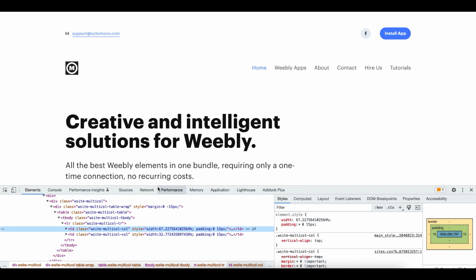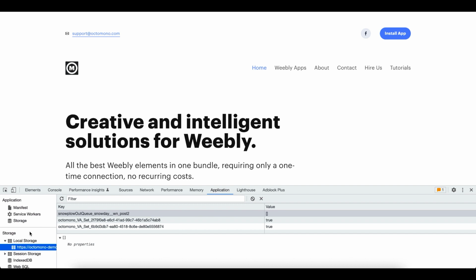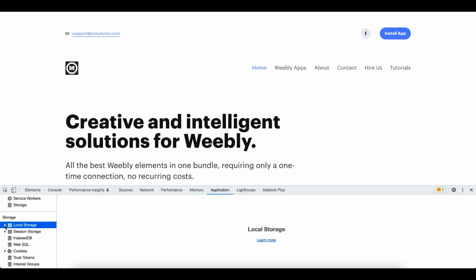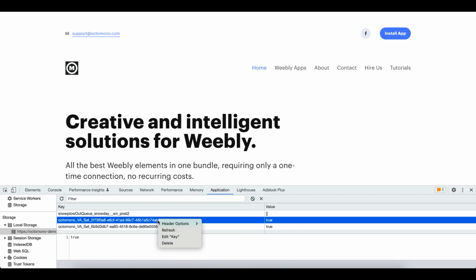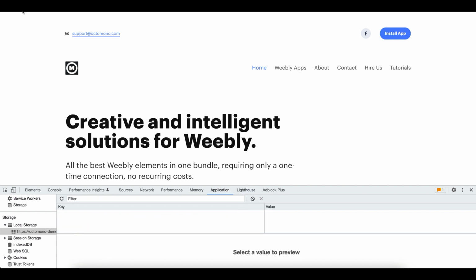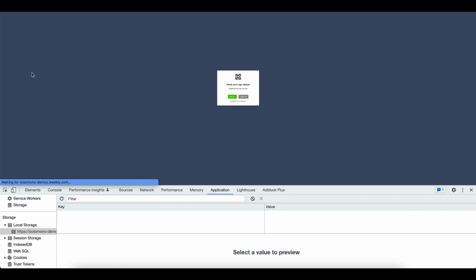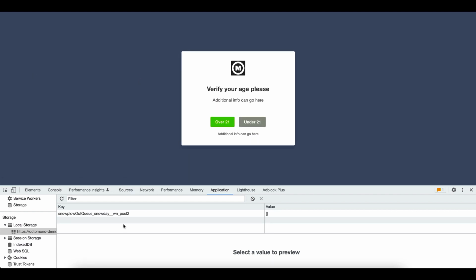Then we would click on application here in this settings box, and then you can see on the left where it says local storage, session storage. So we click on local storage and on your website link, and then you can see the local storage that has been set. We'll just eliminate them all by clicking on this delete icon here, or you can right click and then click on delete. We'll delete them all. And then when you refresh, you can see that it's appearing again.